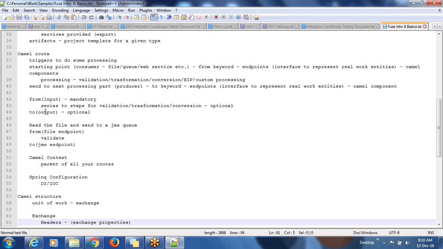What are the commonly used components? What are the commonly used patterns, etc. that we use in regular integration practices? We'll also talk about them during integration.